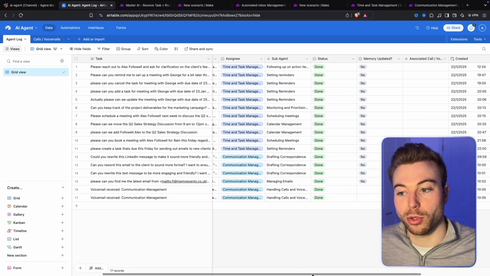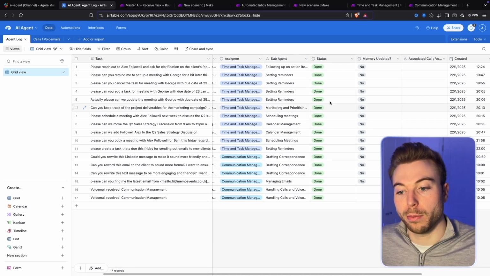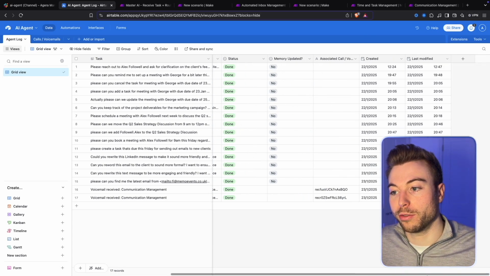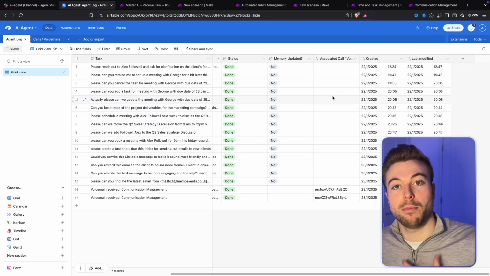As we can see here, all the different fields, what agent it was assigned to, what sub-agent, if it's been completed or not. Again, we're going to incorporate some memory in the future, so we're able to recall different aspects. We're going to store any voicemail. We're going to store any calls, whether that's inbound or outbound.